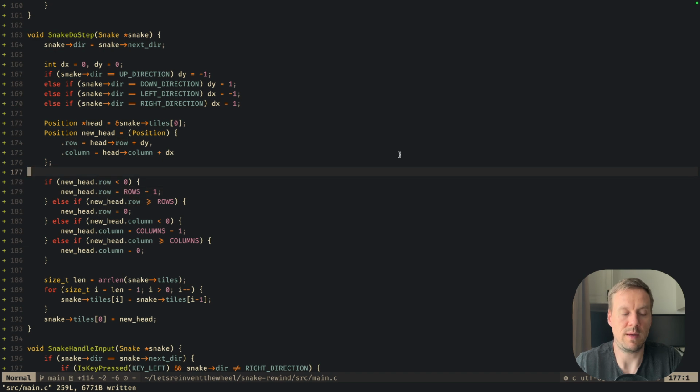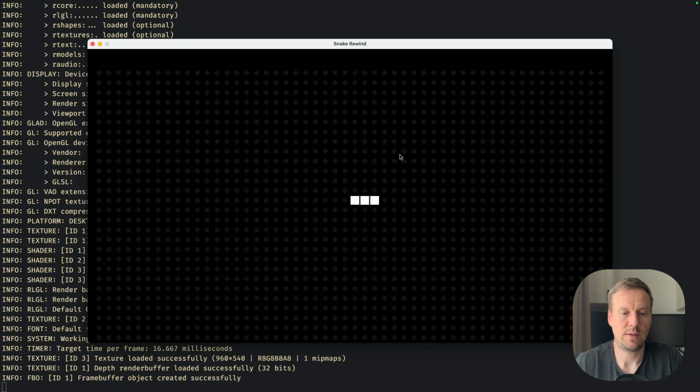But in the long run, maybe size t does make sense. Let's see whether that helped us. So we are wrapping to the right. We are wrapping to the left. Wrapping top, wrapping, yeah, seems to be working just fine.